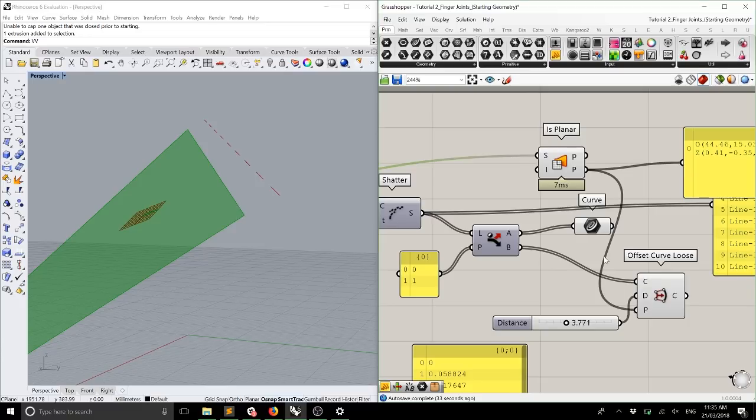Yep, so we want planar. Yep, and so the output here, this tells us whether or not the surface is planar. So it is. And then what's this? Ah, okay. And then this is the plane itself. So we can see that there. There's the plane. There, right? And this is the plane that we want. We don't need this anymore.